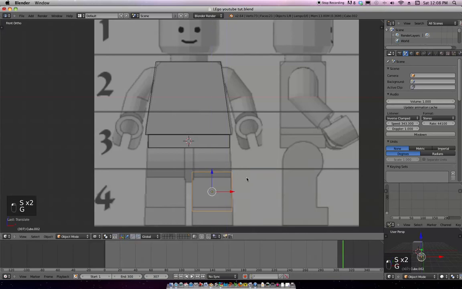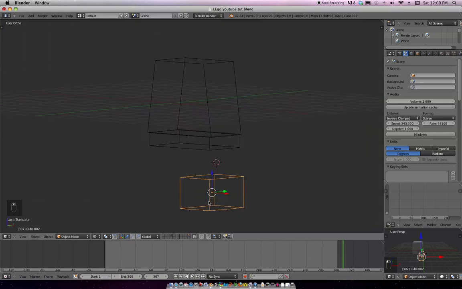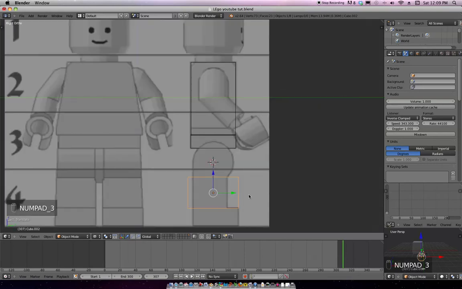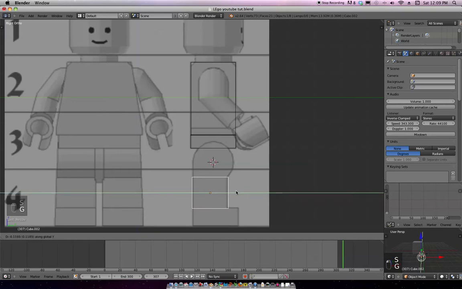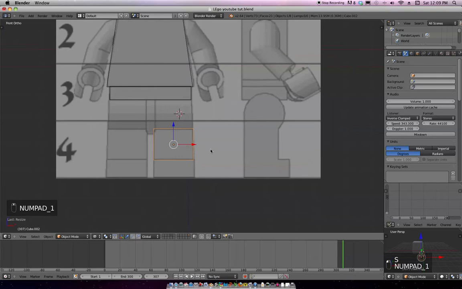Let's see. So this leg is actually two parts. It is a square and a cylinder. That's going to be a cylinder squished down. And then it's just a square right there. Alright. I'm going to go over here to our 3 view and make sure that we're not super duper wide, which we are. Okay. Cool. Not too bad.